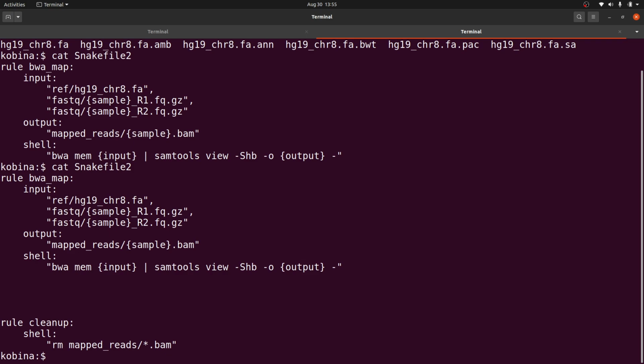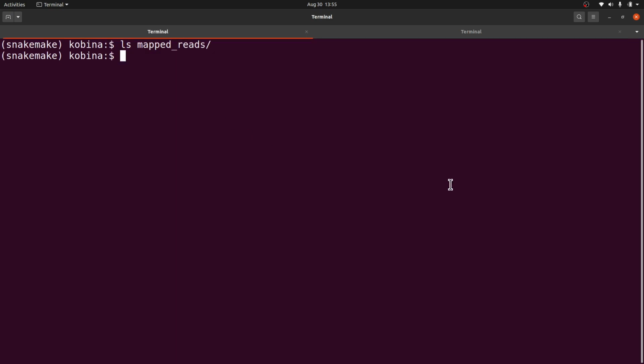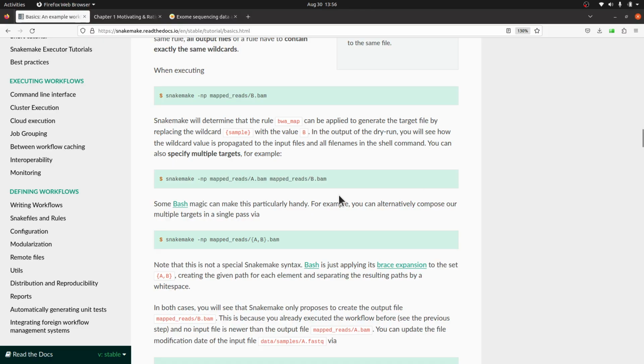Okay, so we can proceed. Let's get back to the other terminal, which is here, and then we can proceed. Now let's check again. There are different ways of specifying multiple inputs. We will look at some of them, and we will start with this one.